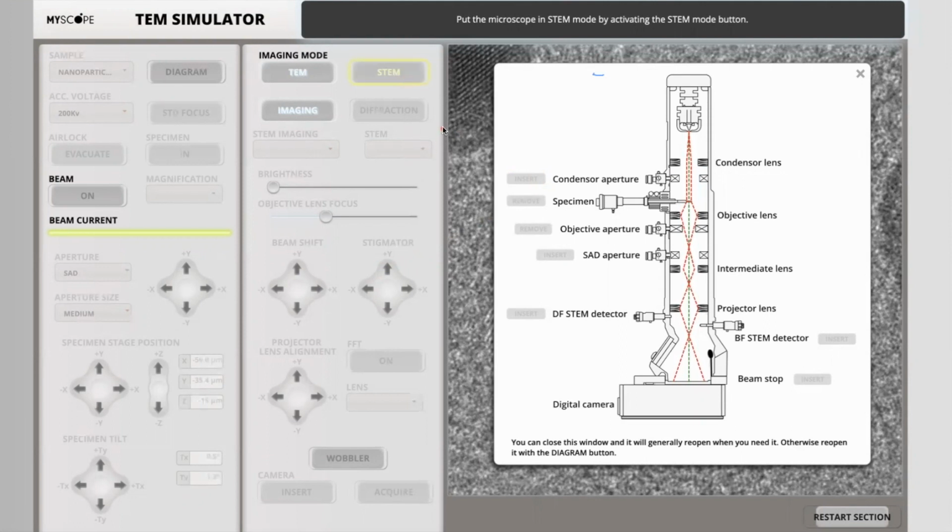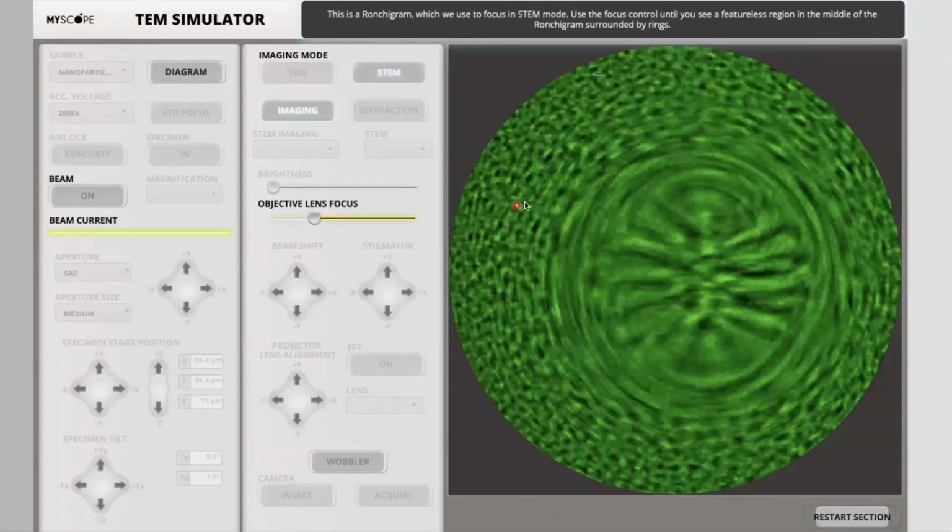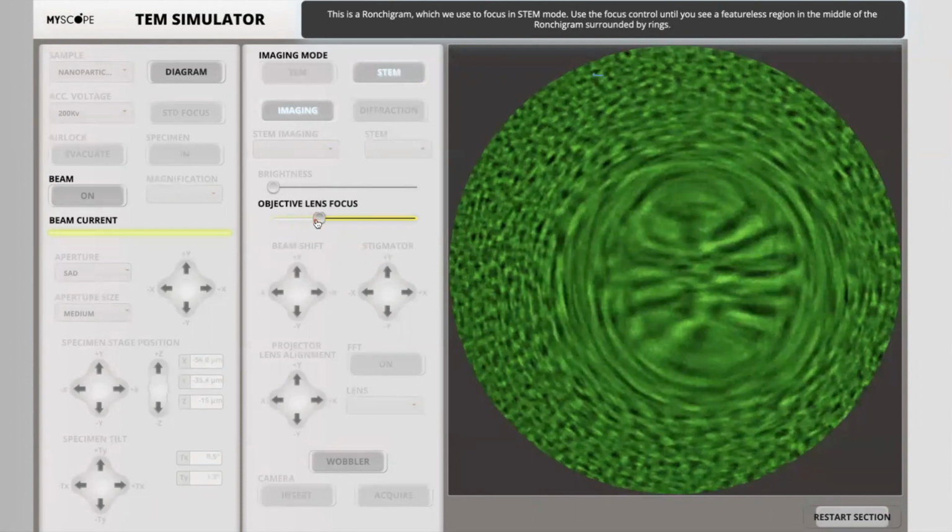In many of the modern TEM microscopes, you don't have to have a long time gap between TEM and STEM. You can switch rather frequently. However, it's a good idea to switch off the beam when you change from TEM to STEM or STEM to TEM mode. Let us switch to STEM mode. What you see here is called a ronchogram. It is similar to the FFT that we see in TEM. In STEM mode, it's a ronchogram. It also has to be circular. And now we can make it circular by using this objective lens focus.